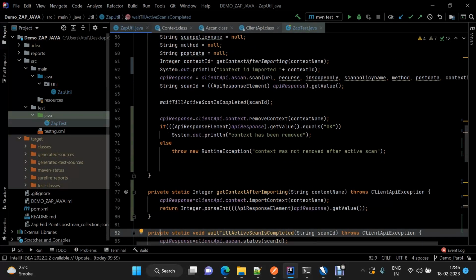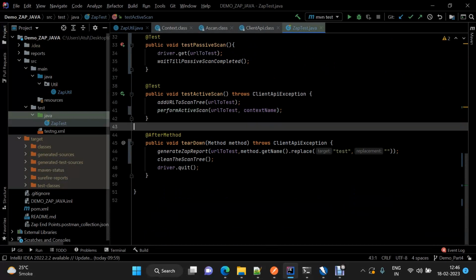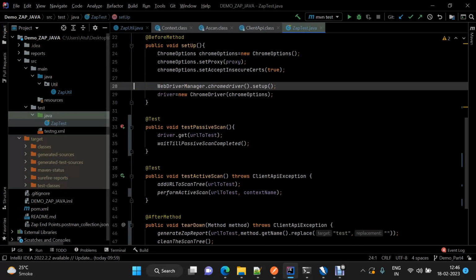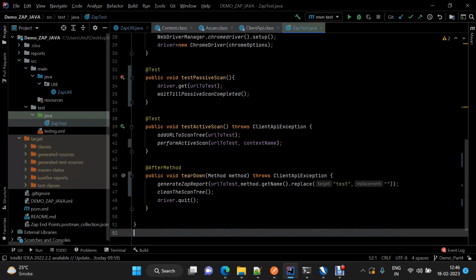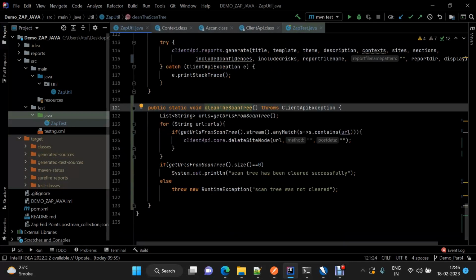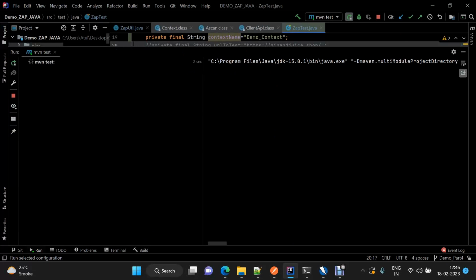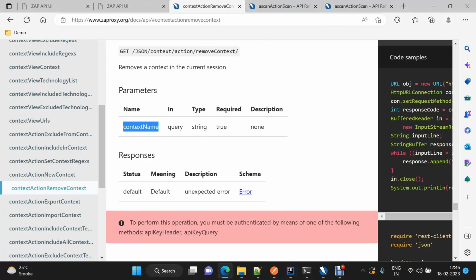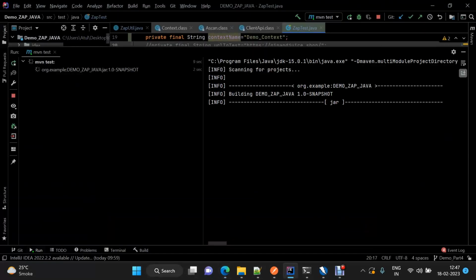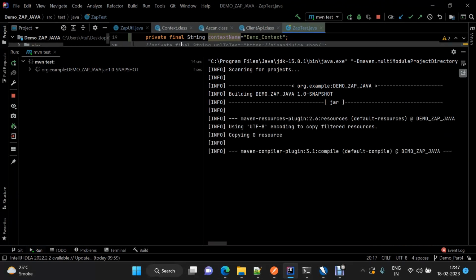Now we have both the passive scan and active scan, and we have the tear down step as well. We are generating the different report. We are cleaning the scan tree after each run, and now let me execute it. So we should have two reports, one for active scan, one for passive scan. And after each scan, we should be able to see a message in the console that the scan tree was cleared.